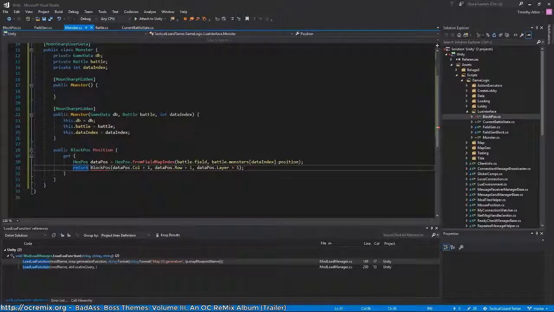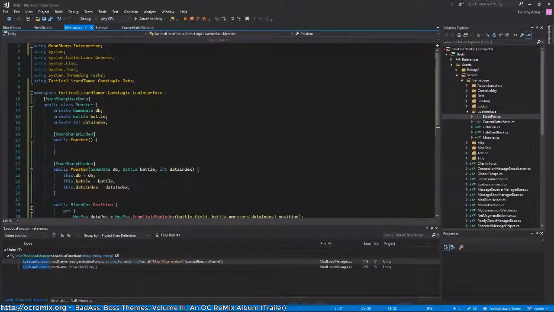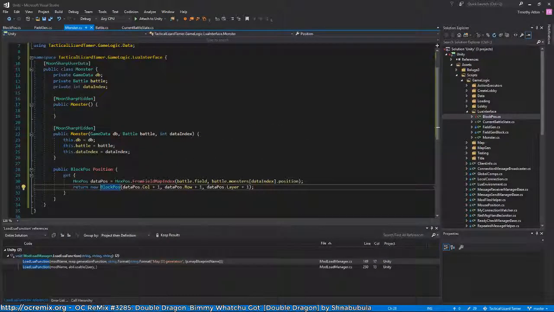Okay, and no setting. We won't be able to set this value because we want the monsters to be immutable, which basically just means can't be changed. Basically everything that we'll send to this function shouldn't be changed.